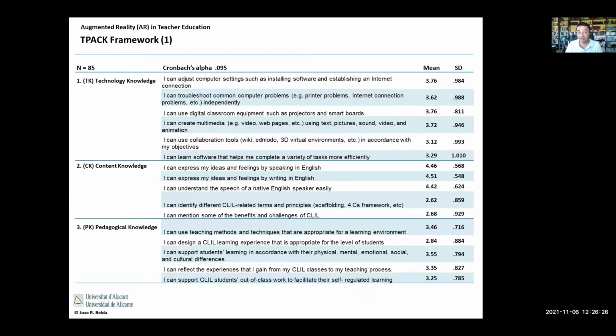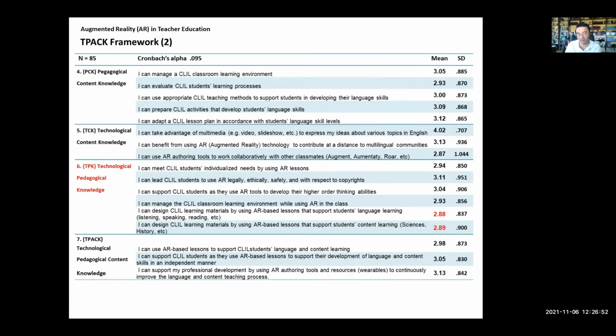So this is a breakdown, as I said before, of the different dimensions, different sections in the TPACK framework. And you can see technology knowledge, the first one, the means were moderately high. Content knowledge as well. So you can see, I can express my ideas and feelings by speaking in English, and so on. And pedagogical knowledge: I can use teaching methods and techniques that are appropriate for a learning environment. But when we get to the specific intersections, like pedagogical content knowledge, I can manage a flipped classroom learning environment, they just go down, which is consistent with previous studies.